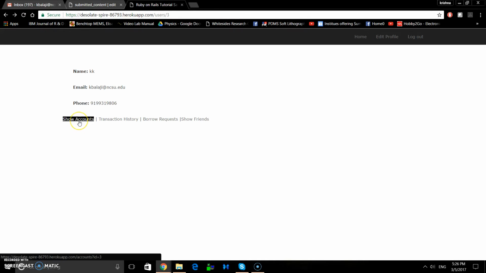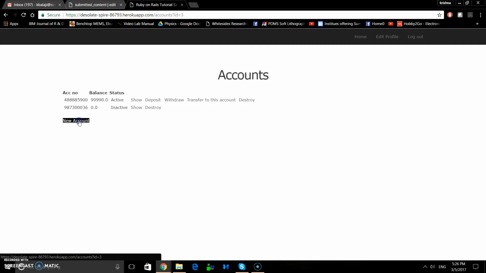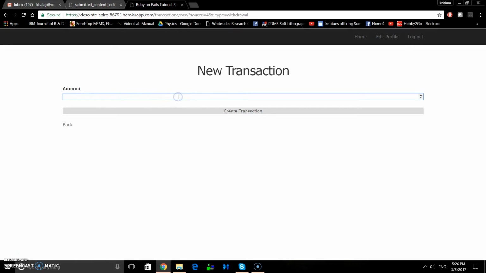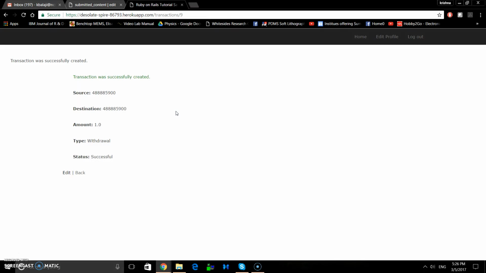Now let's click the show accounts link to check if we can withdraw some dollars. On clicking the show accounts page, it shows us our newly created account, but still it's inactive because the admin has not activated the account. And let's go ahead and click the withdraw button here, and we can say withdraw $1 from the account. Let's create a transaction. On creating a transaction, it shows transaction was successfully created. The source and the destination accounts are the same since it's a withdrawal from your own account, and it shows the amount to be $1, and the type of transaction is withdrawal, and the status is successful.